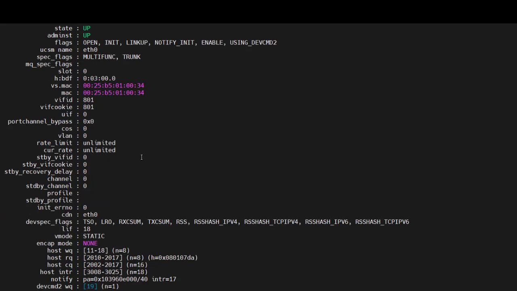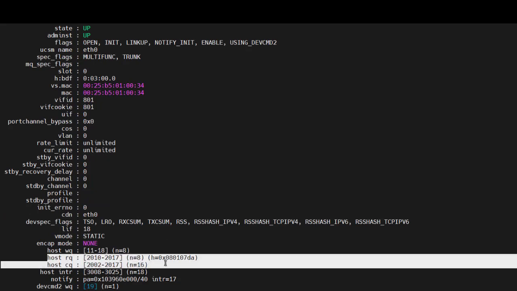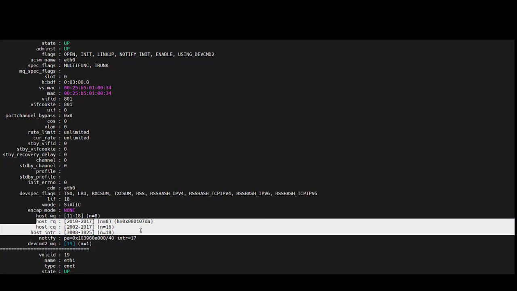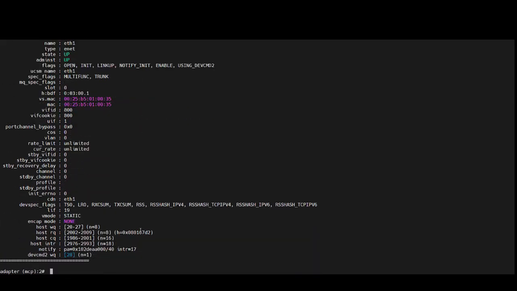In this example, we can see again the receive and transmit queues are 8. The completion queues and interrupts are 16 and 18 accordingly.